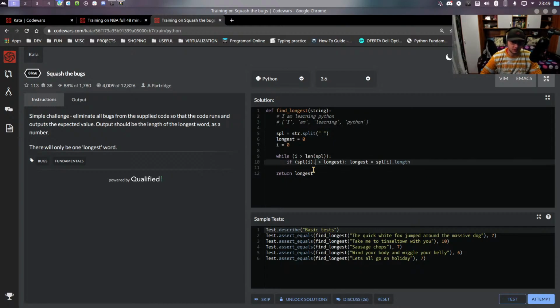Another error here. It's len of, and then sorry, like that. That's how you get a particular element in the list. So it's saying if length of that is larger than longest, this should also be indented below.